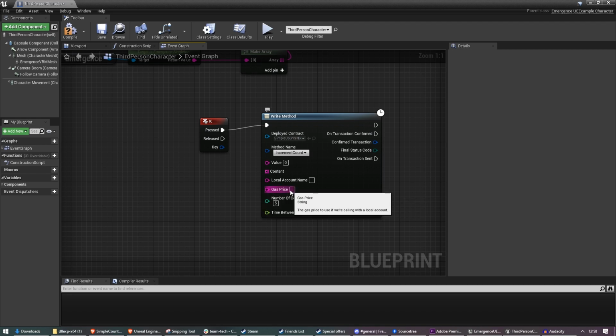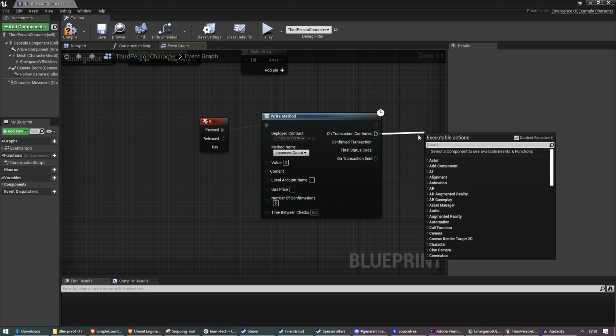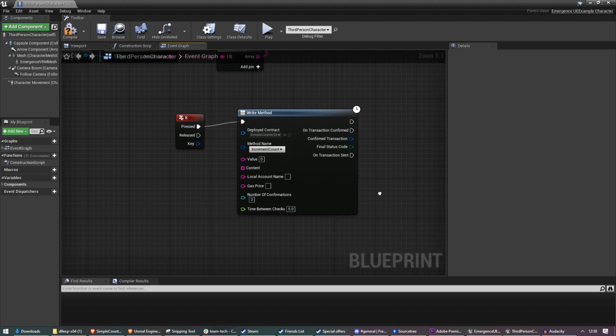Again, if you're using Wallet Connect, you don't need to set the gas price here. Number of confirmations is the amount of confirmations we're going to wait for on the blockchain. So once this is sent off, it will automatically start asking the blockchain, has this transaction been received yet? And then once the transaction has been received, it will wait for a number of blocks to be confirmed before it triggers on transaction confirmed. And the number of blocks is configurable here, so I'm going to say 3. Time between checks is the amount of time between it asking the blockchain whether it has been confirmed yet. I'm going to leave that at 5 seconds.